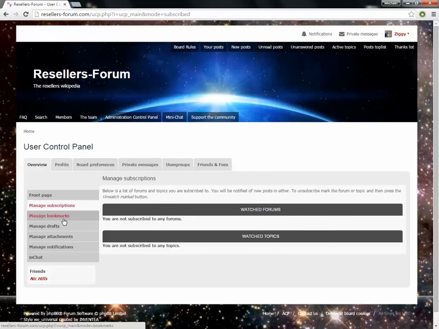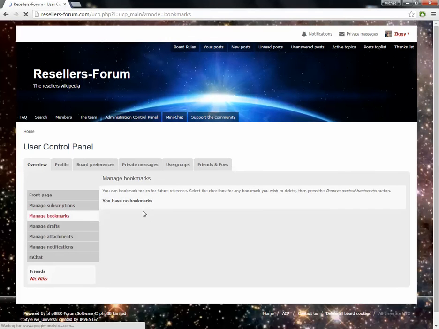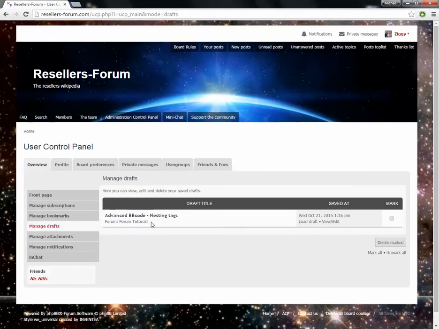Manage bookmarks. So again, if you've bookmarked something for future reference, it will be shown under this section, and you're also able to remove marked bookmarks. Your draft posts. So if you've created any drafts, which I have here, they are available from here for you to literally just click and continue working on at a later date.